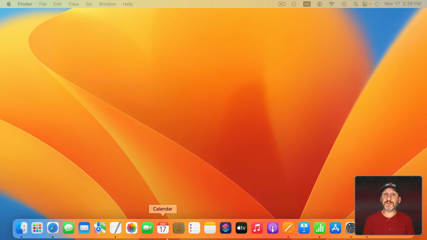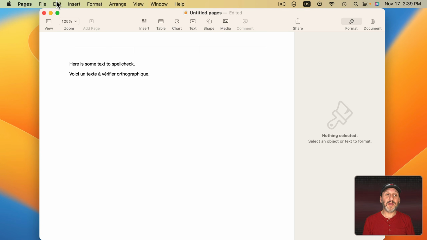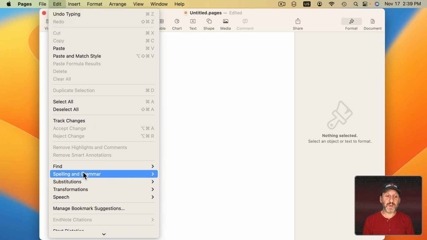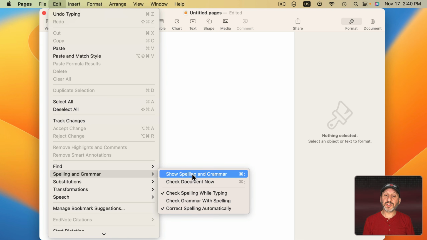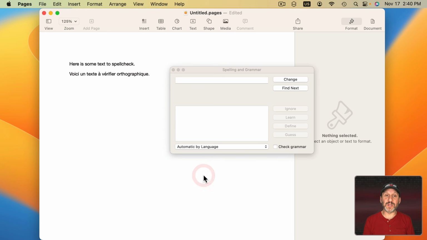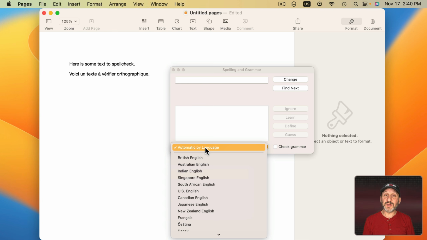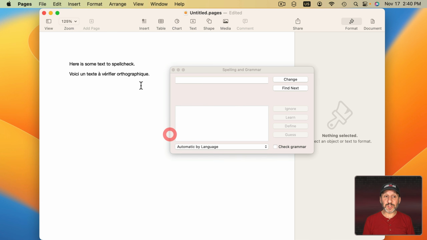Now you can also set language for spell check. So if you go into an app like Pages here, if you look under Edit and then Spelling and Grammar, select Show Spelling and Grammar, which is simply the Command, Shift, and the semicolon key on US keyboards, and then you'll see the spell checker come up here, and this is where you have the setting for language. And you can leave it at automatic by language, which is what I have here.